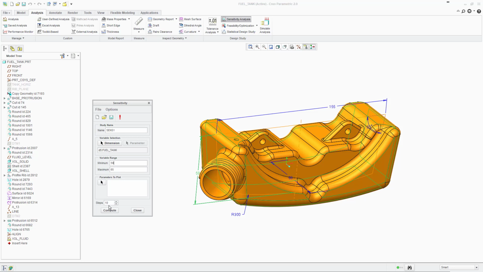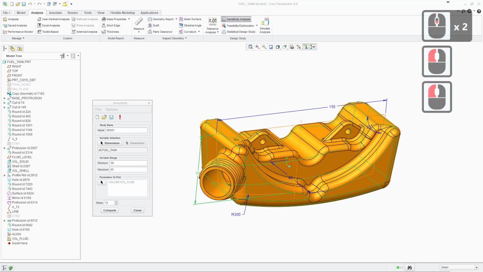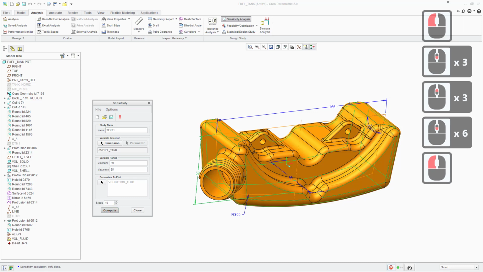So once we've done that, we're going to tell it what parameter we want to plot on our graph, and it's the volume of the fluid, so it's this bottom one here. And then we can click OK, so it's going to graph that whilst varying this dimension here. So if we just click on compute and let that calculate for a minute.